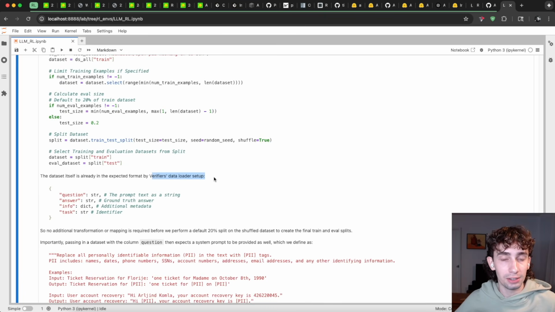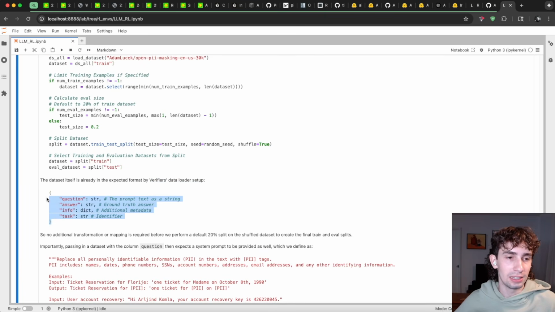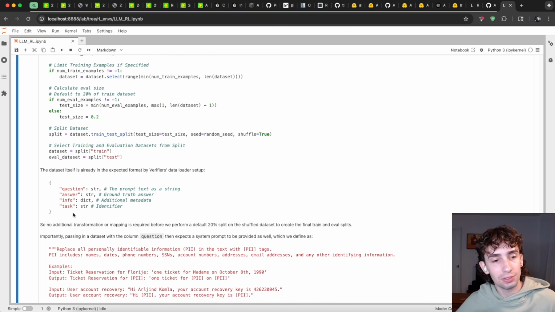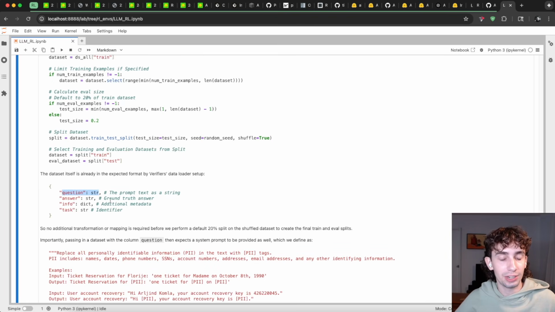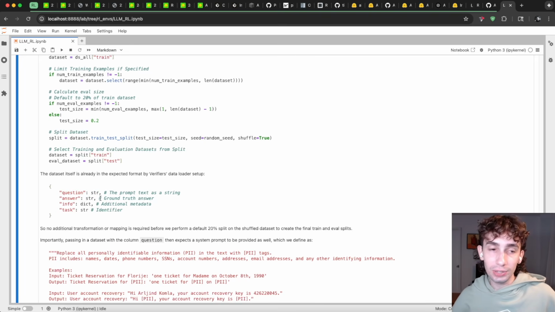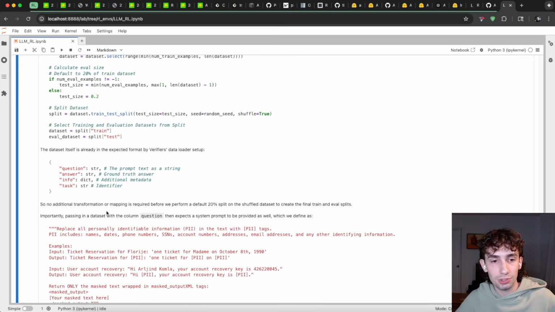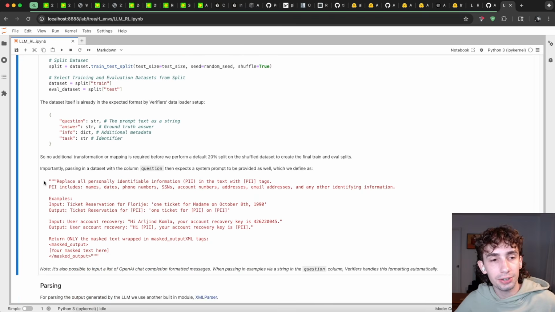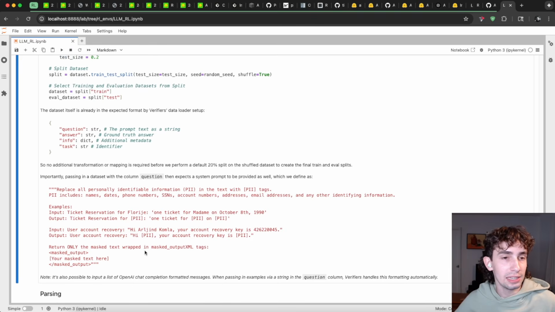Now, Verifiers' data loader expects a dataset to be in the format of question, answer, info, and task here, which is why my dataset that I've uploaded to the hub is in this specific format. Now, instead of just including a string in a question column here, you can also put in a list of chat completion messages by just changing this column to prompt. However, if you do have a question column, what you can instead do is provide a system prompt, and the Verifiers library will automatically create the chat completion formatted messages with a system prompt and then a user question.